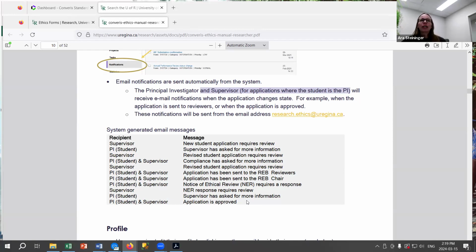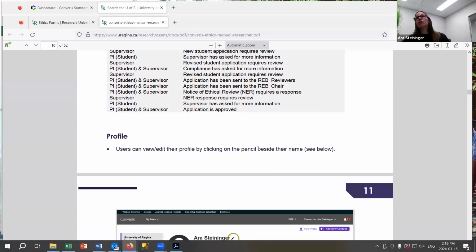So make sure that you're checking your U of R email account, and that will send you little reminders of where the application is at. You can also always log into Converis and look at the status, and that will tell you that information as well.